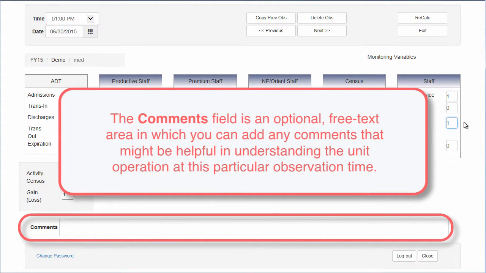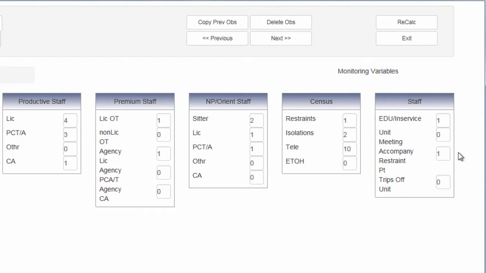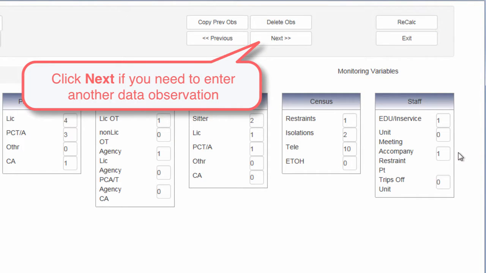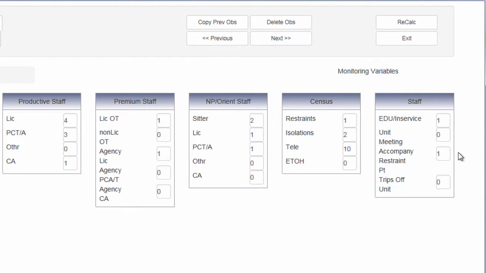At the bottom of the screen is the Comments field. This is an optional free text area in which you can add comments that might be helpful in understanding the unit operation at this particular observation time. To save your data, you must click either Next or Exit. Click Next if you need to enter another data observation, or Exit if you're done entering data.